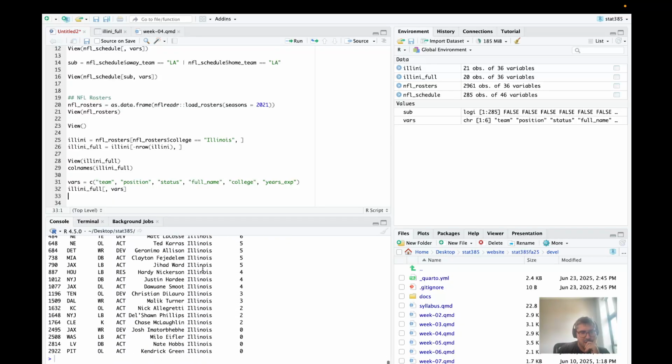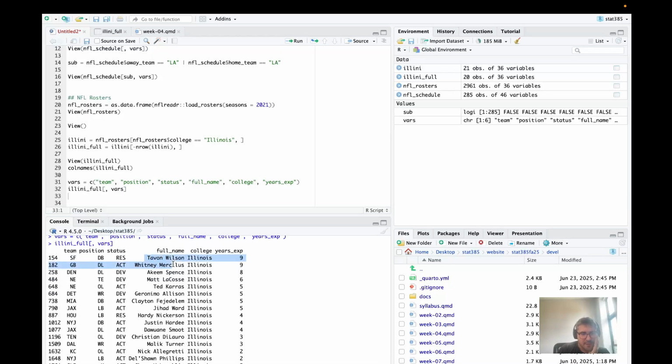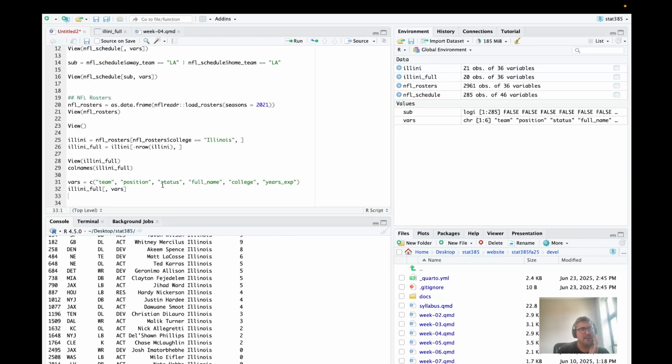Cool. All right. Whoa, some of these people have been in the league for a long time. Is this data set organized by years experience? Might be. Huh, interesting. Cool. So looks like U of I is pretty good at football. There's a lot of people who are in the NFL. Okay.